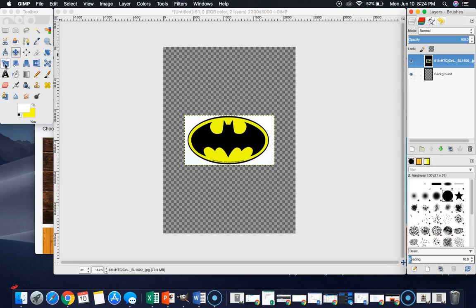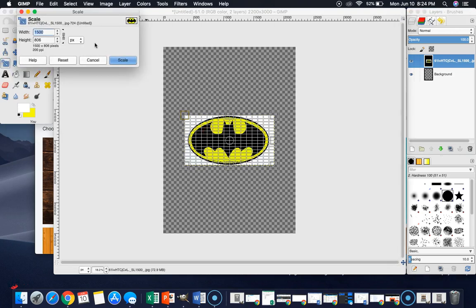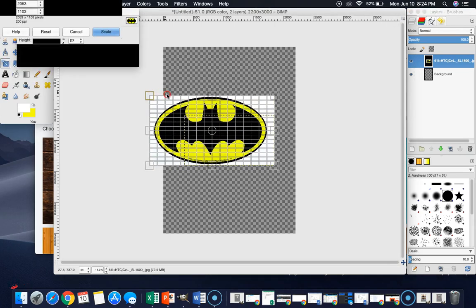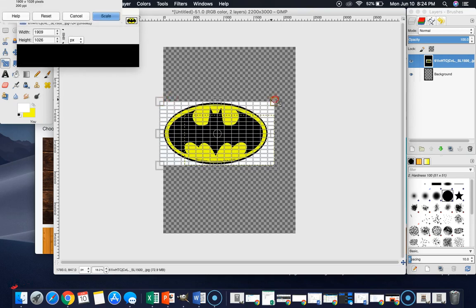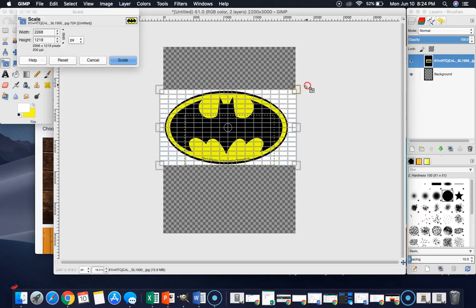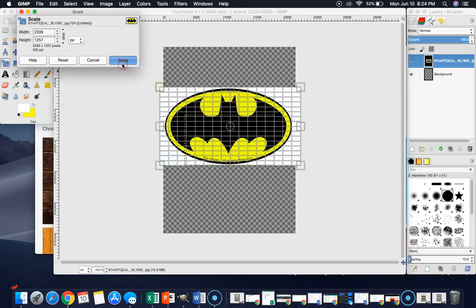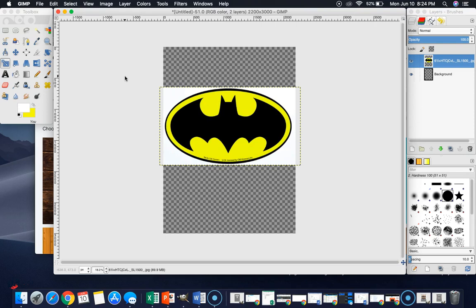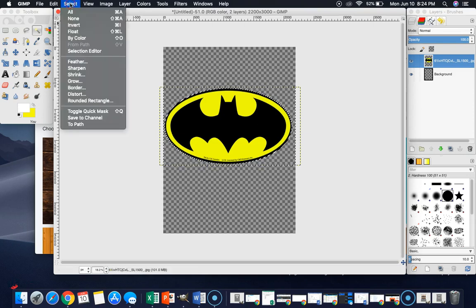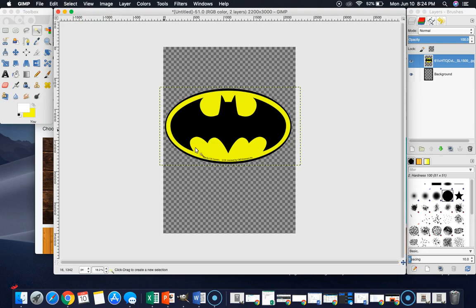Now the first thing we're going to do, we're going to come over here to the scaling tool, and we're going to make this image a little bigger, just so it'll be a little bit easier to see. All right, scale that. And we're also going to remove the background. So to do that, we're going to grab the wand here, the fuzzy select tool, and click in the white, and then delete it. So that's going to clear all that out for us. Okay, so now we're just left with the Batman logo. Select none.